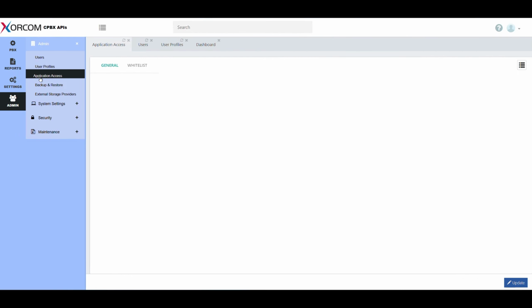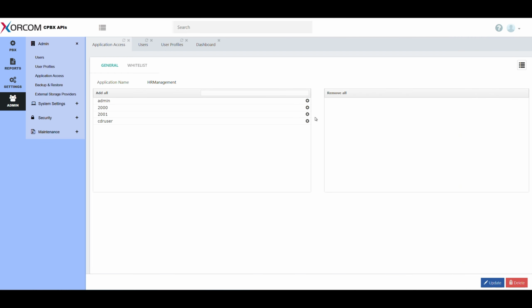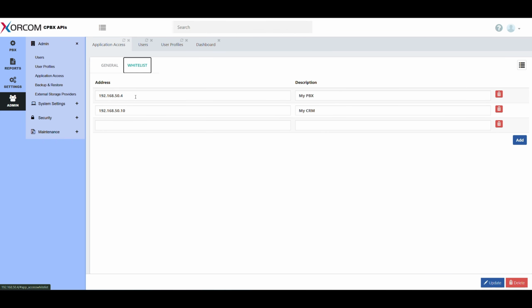Finally, go to Admin, Application Access. Select your application, in this case HR Management, from the right side menu and add CDR user as an allowed user. One important step is to go to the whitelist section and add the IP address of the machine that will be making API calls. By default, only localhost is allowed, so any external application will be blocked until you add its IP here.